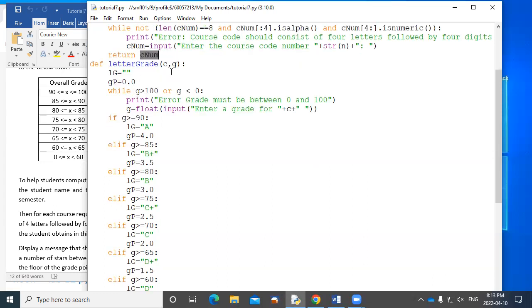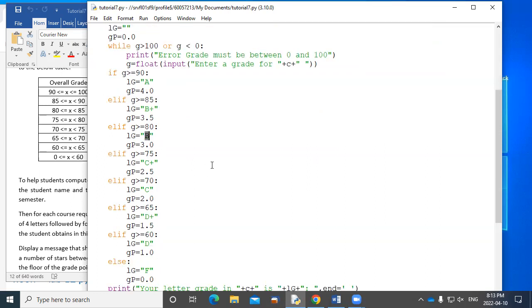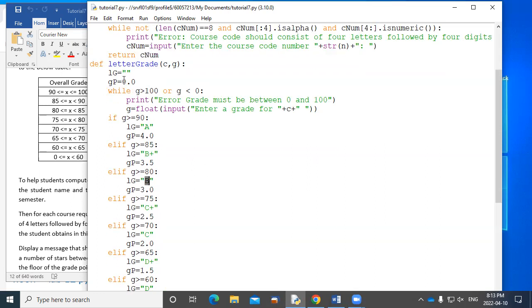Now, the next function I've got there, we're going to take that course number, and I'm just going to call it C here. We're going to take their grade, which is going to be some number between 0 and 100. And we're going to output somehow their grade and their grade point. So the grade point, we're going to set their grade to an empty string, and we're going to set the grade point to 0 just to initialize them.